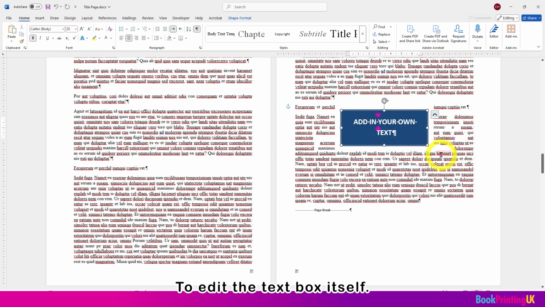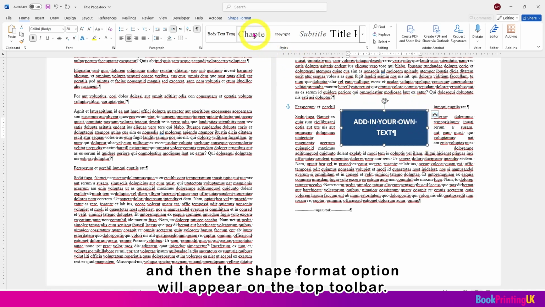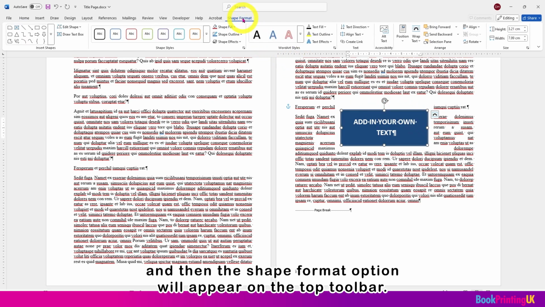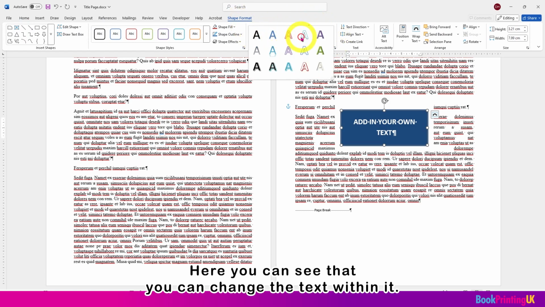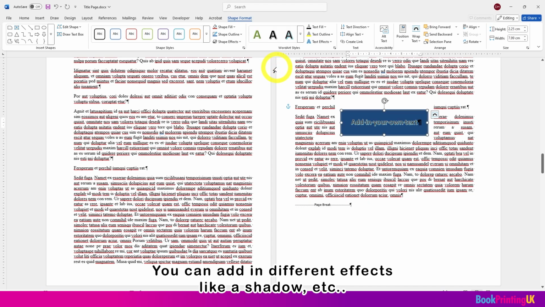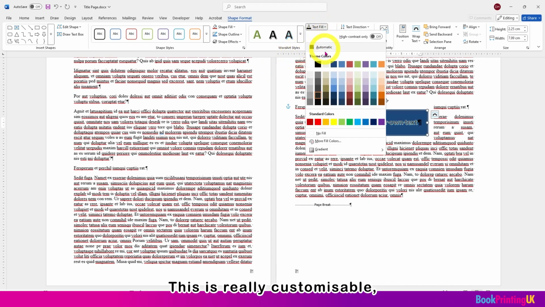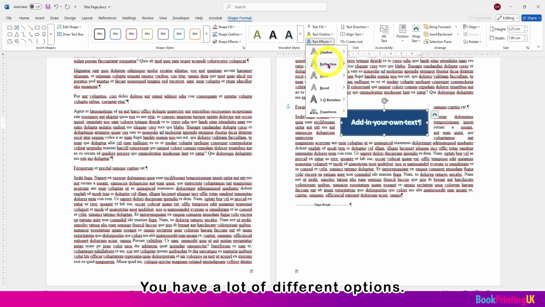To edit the text box itself, make sure that you've clicked on it to have it selected, and then the Shape Format option will appear on the top toolbar. Here you can see that you can change the text within it, you can add in different effects like a shadow, etc. This is really customizable. You can change the text color, the shadow color, you have a lot of different options.